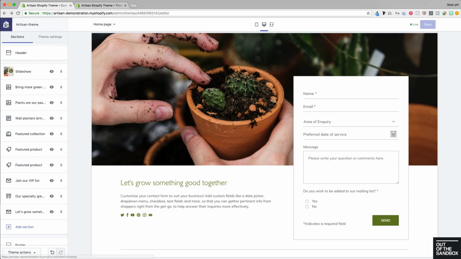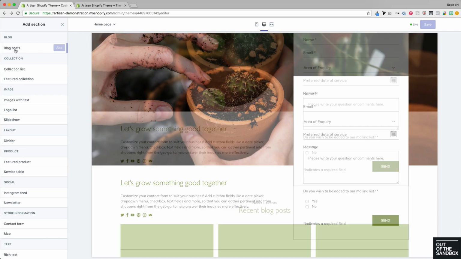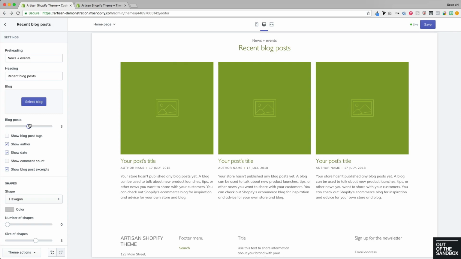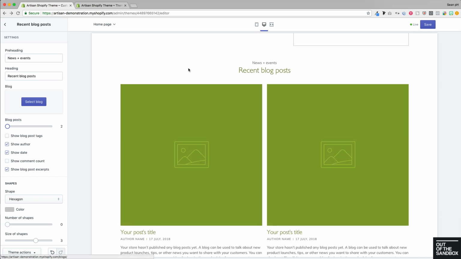Fantastic. So with all of those sections configured, we have one section left to finish off our Phoenix demo, and that is a couple of blog posts. By default, it's showing a 3-up layout here, but we're going to change that to just 2 blog posts instead. We can change up this pre-heading and heading if we'd like, or remove them entirely.